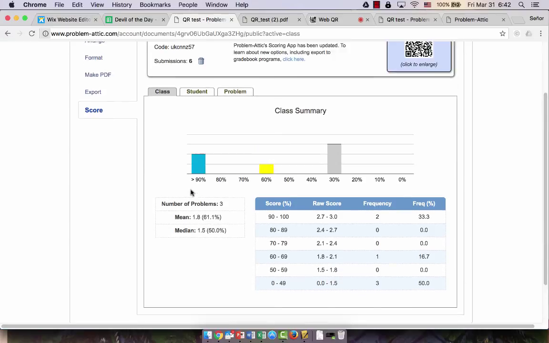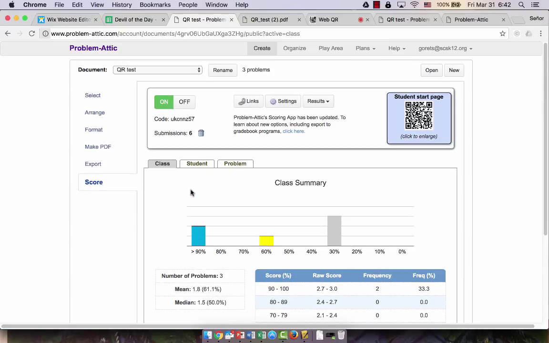So that's how the QR codes work. It's essentially a shortcut to an answer document. And then with that answer document, because it's online, it will automatically collect, score, and give you the data instantaneously.